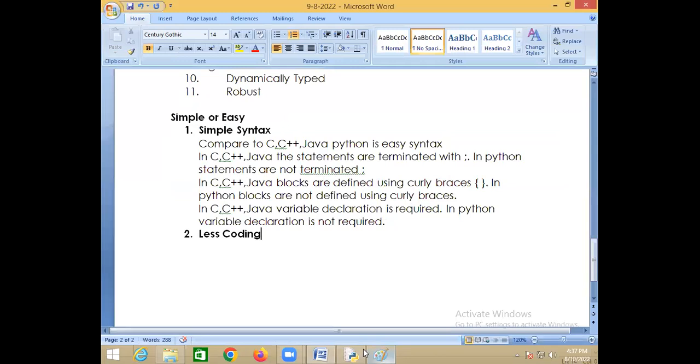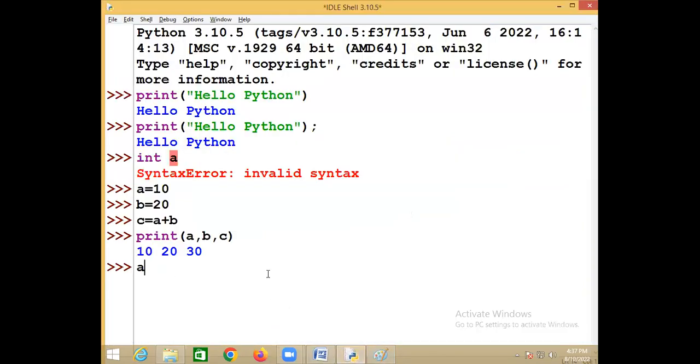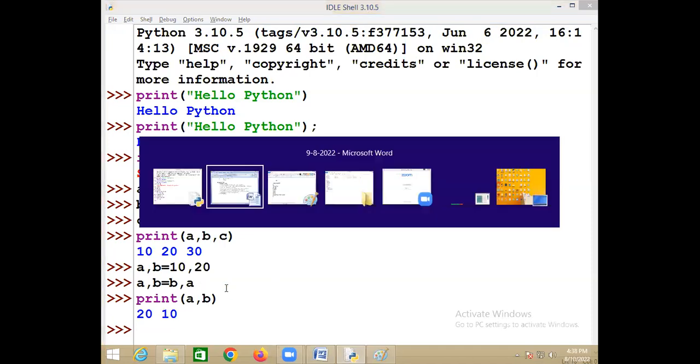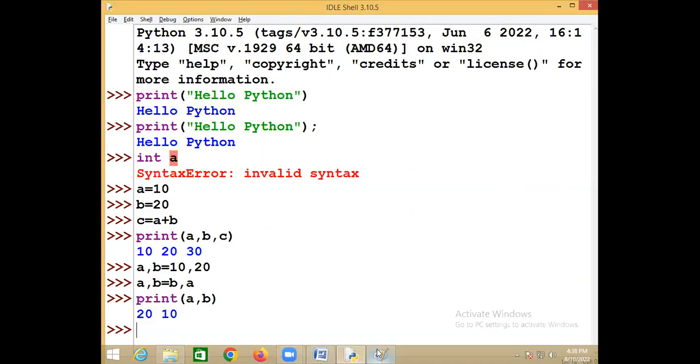But in Python, I can do the same thing. Suppose I write A comma B equal to 10 comma 20. Then I say A comma B equal to B comma A. How many statements have I written? Yes, A comma B. What is the A value? 20. What is the B value? 10. Only one statement. For example, we'll take a complex example.